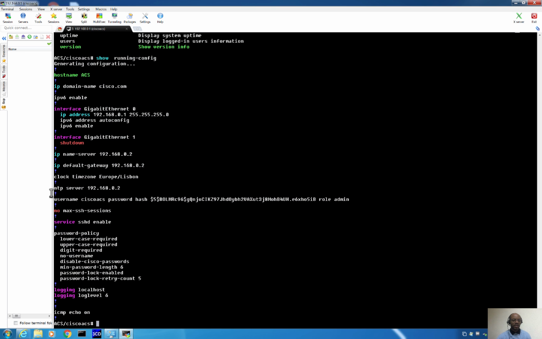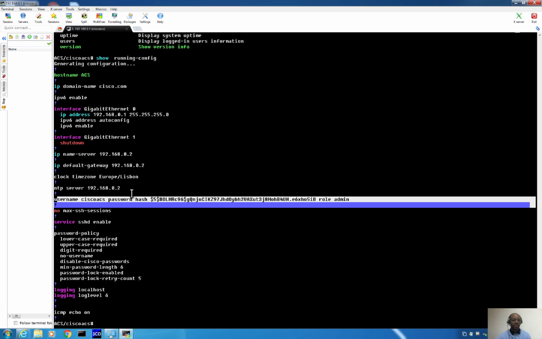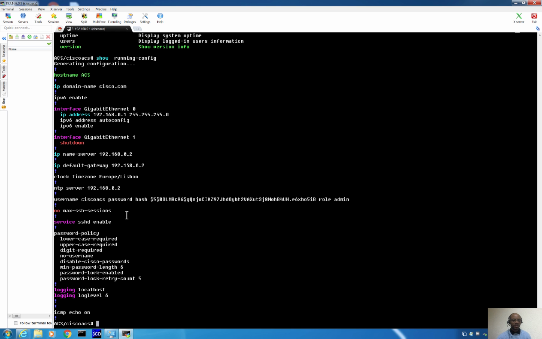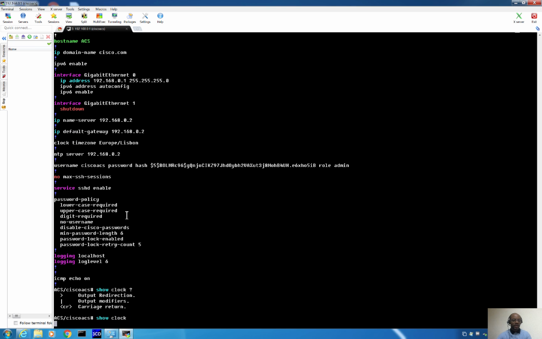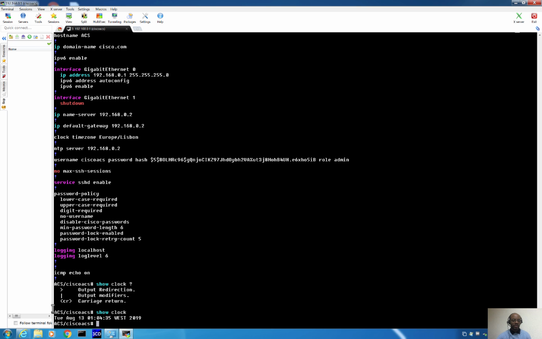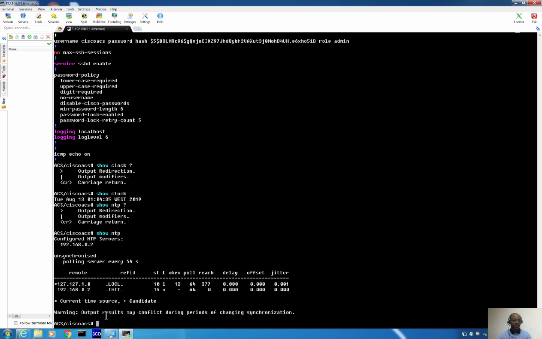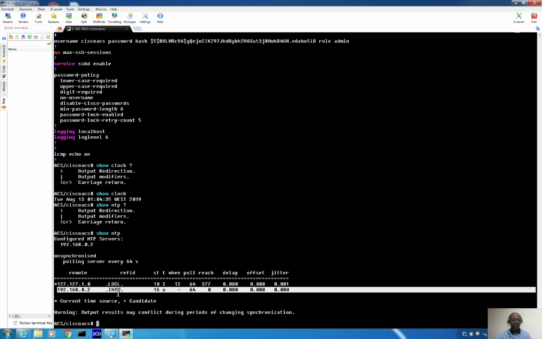Just put this back. Go username, CiscoACS, password is encrypted by default, and we can do show clock, enter, and it shows you it's Tuesday, the date and the time, and West 2019. We can do show NTP and show. This is my remote IP address. As you can see, current time source plus candidate.